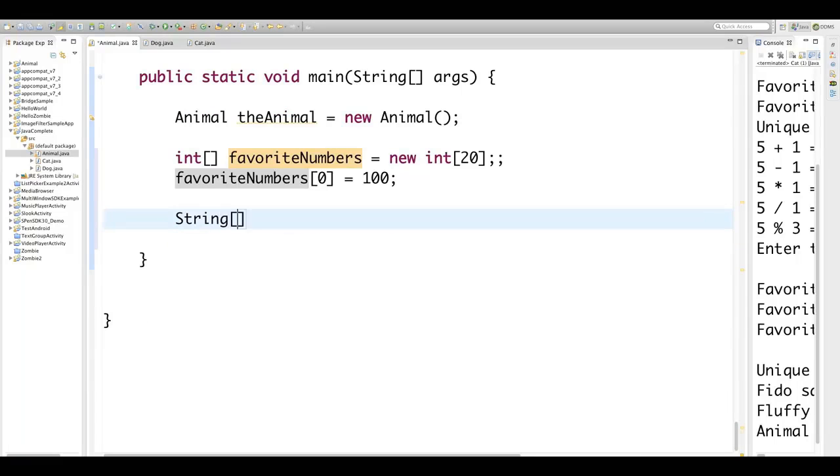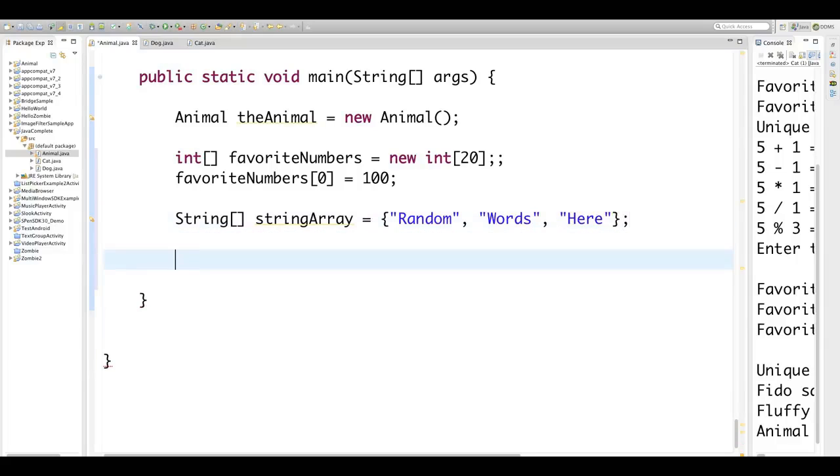I can also create string arrays, and if I know what the values are going to be up front, I can go random, words, separated by commas, here, curly brace at the end. That's going to put those 3 things inside of that string.